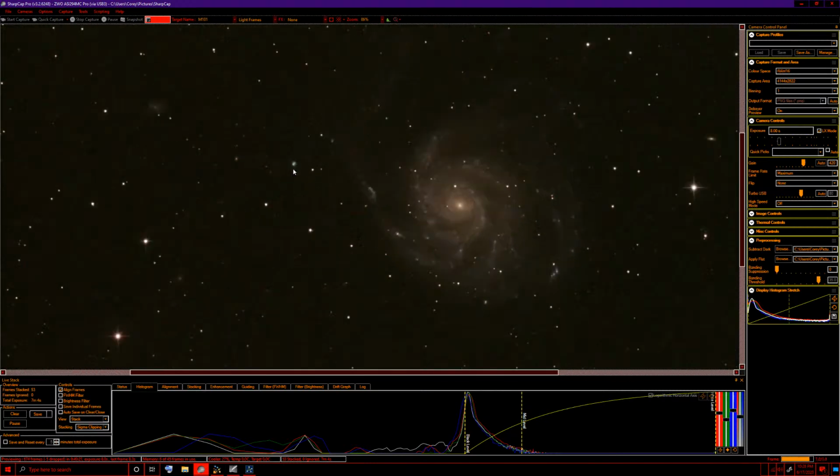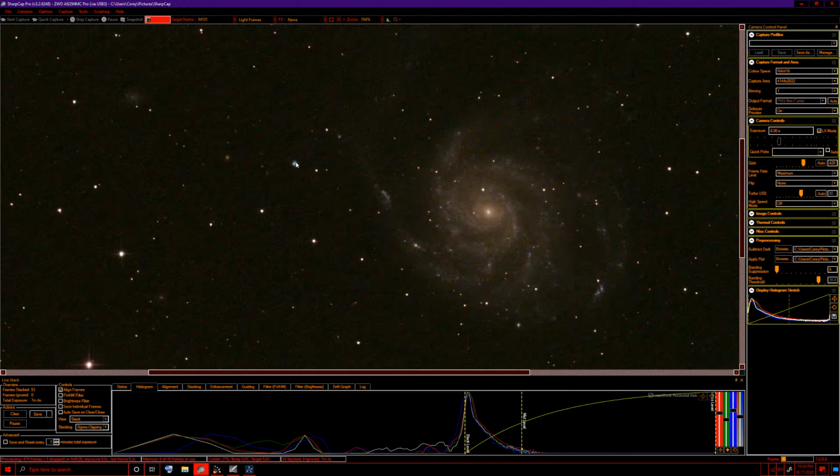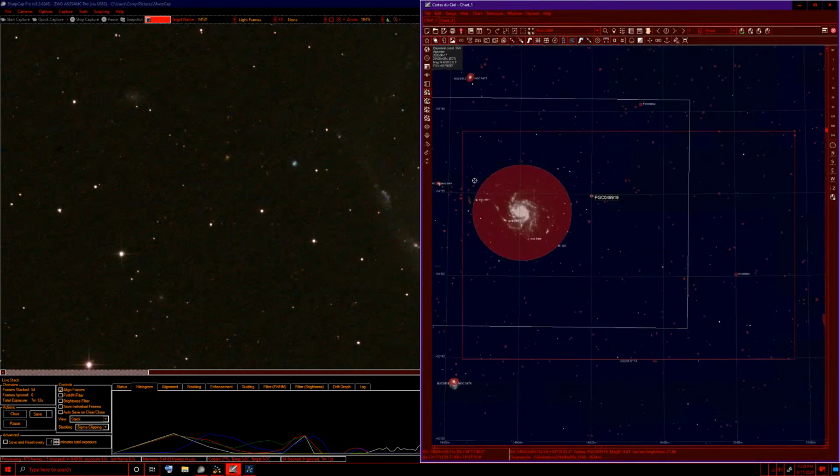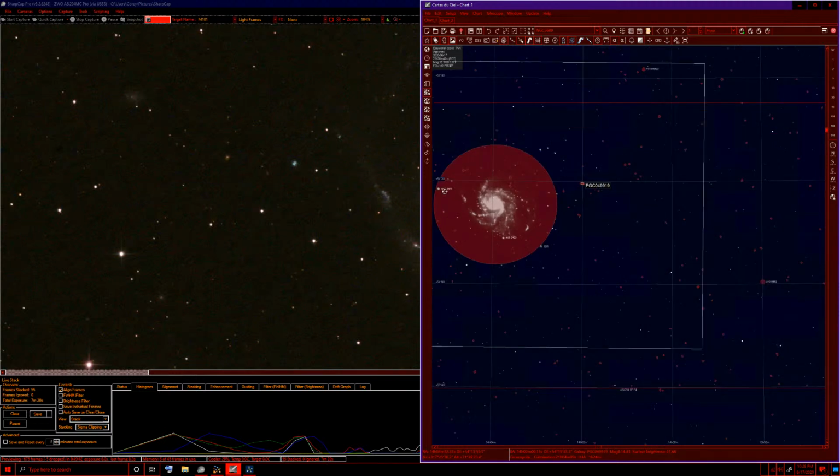Wow, what is that? It's very blue. Oh, wow, that's pretty. NGC 5471.